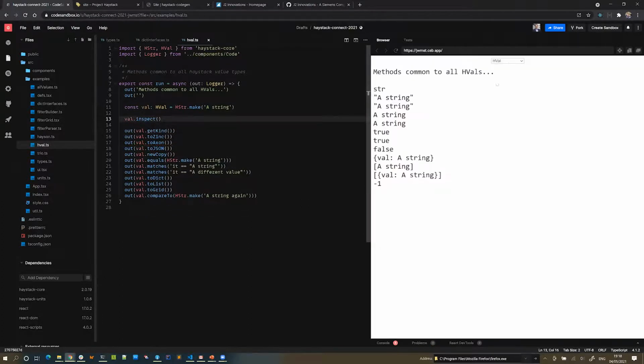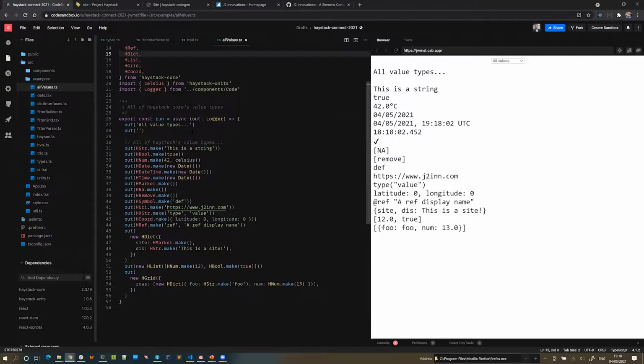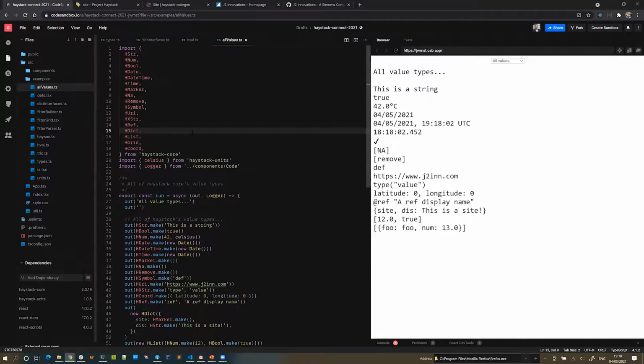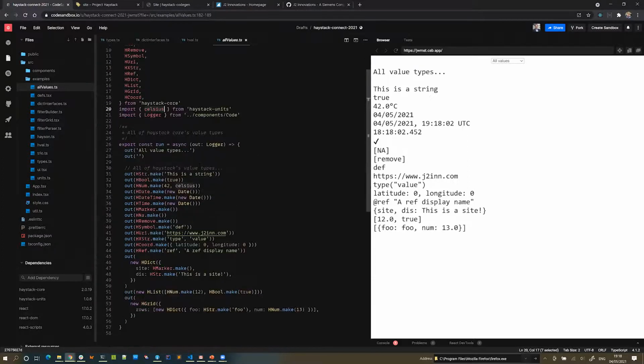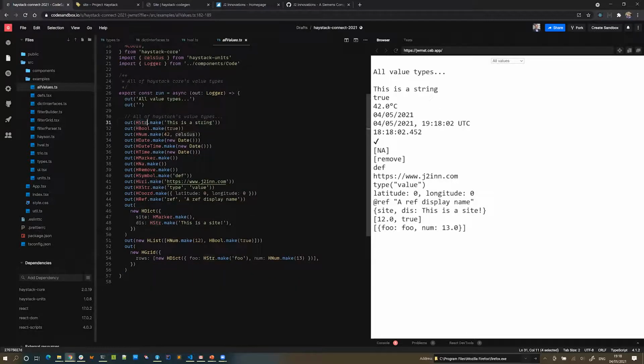So those are all the core Haystack values. What I'm going to do now is move on to all of the core values in Haystack Core. You can see here, I just import them from Haystack Core. I've got Celsius imported because that's a first class type. As I said, Haystack units are all Haystack objects as well, which is nice. And we've got everything here: string, number, date, time, marker.